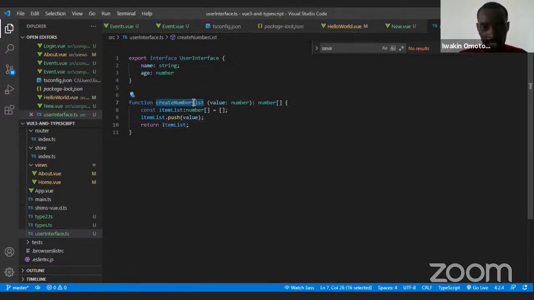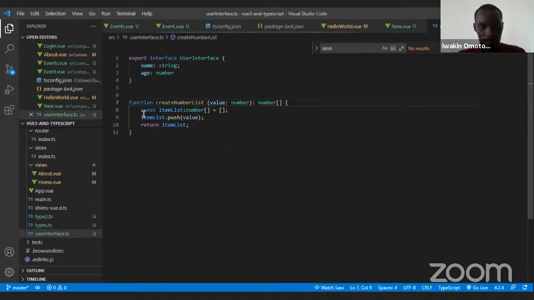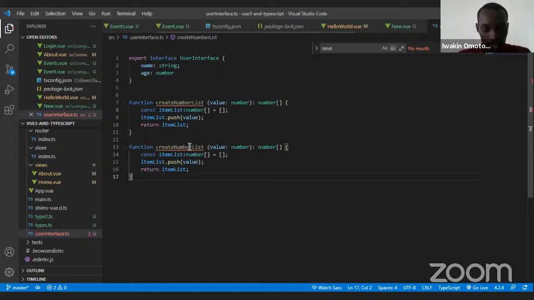Now look at this small example. This is createNumberList, which accepts a parameter, and we add a type of number to it. It's going to return a number array. Inside the function, we create itemLists, which is an array of numbers. We push the value, which is a number, into this array, and then we return it. Very simple. Now, what will happen if I want to do this same function, but I want to use a string? It will mean that I will have to rewrite this function. So please permit me to copy it.